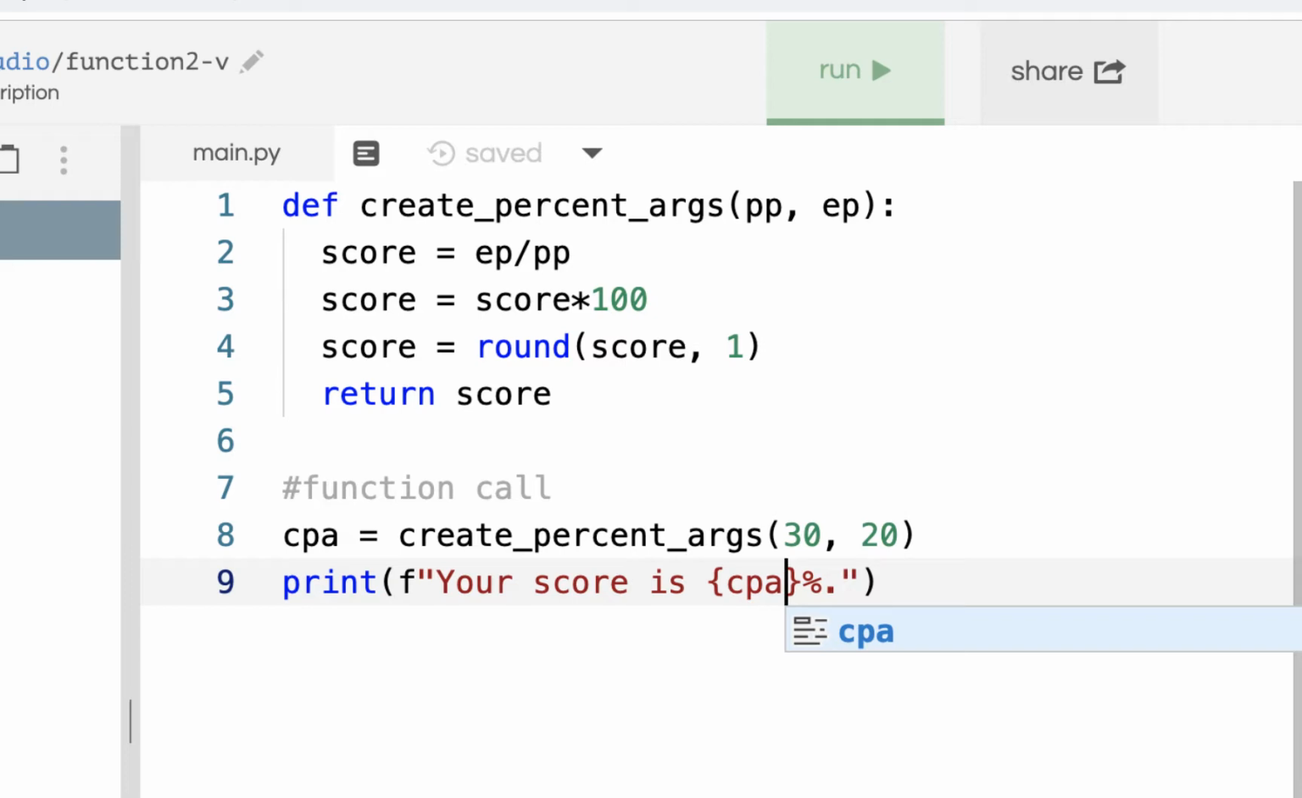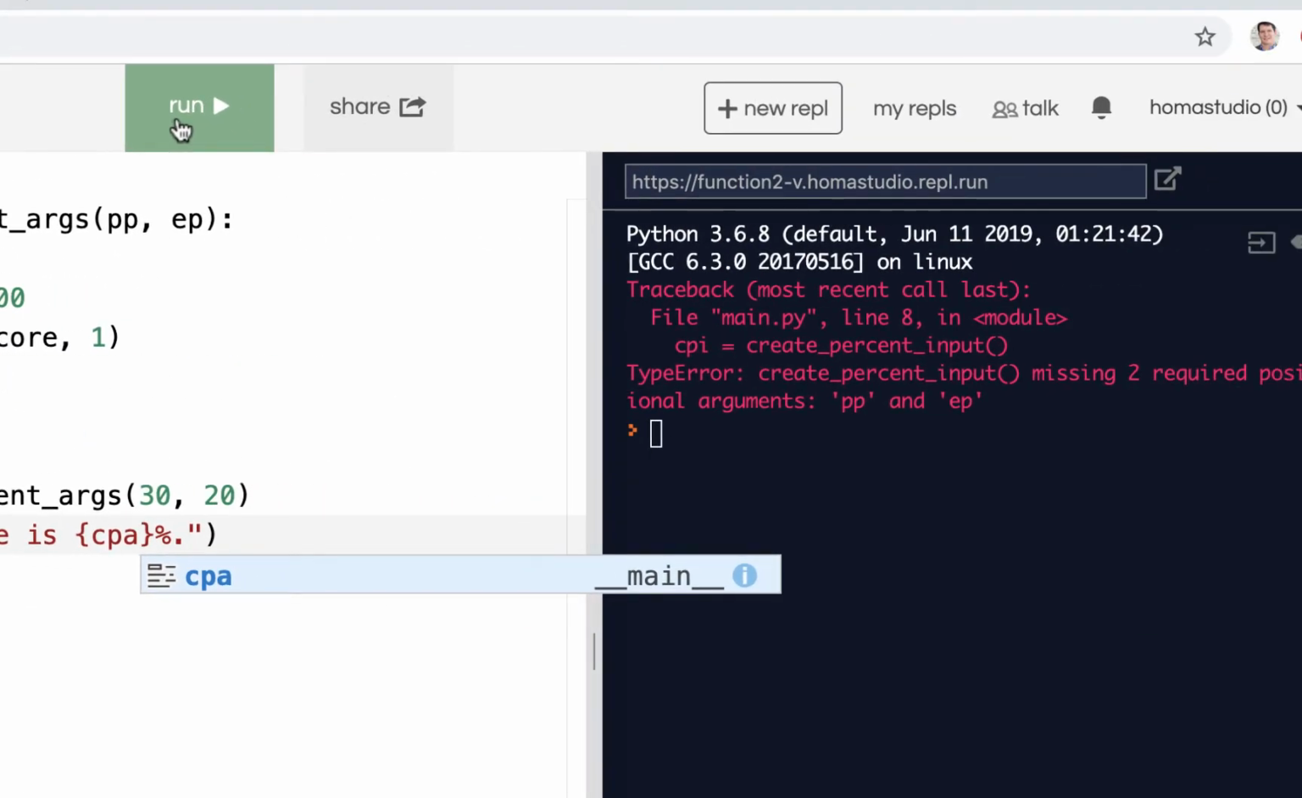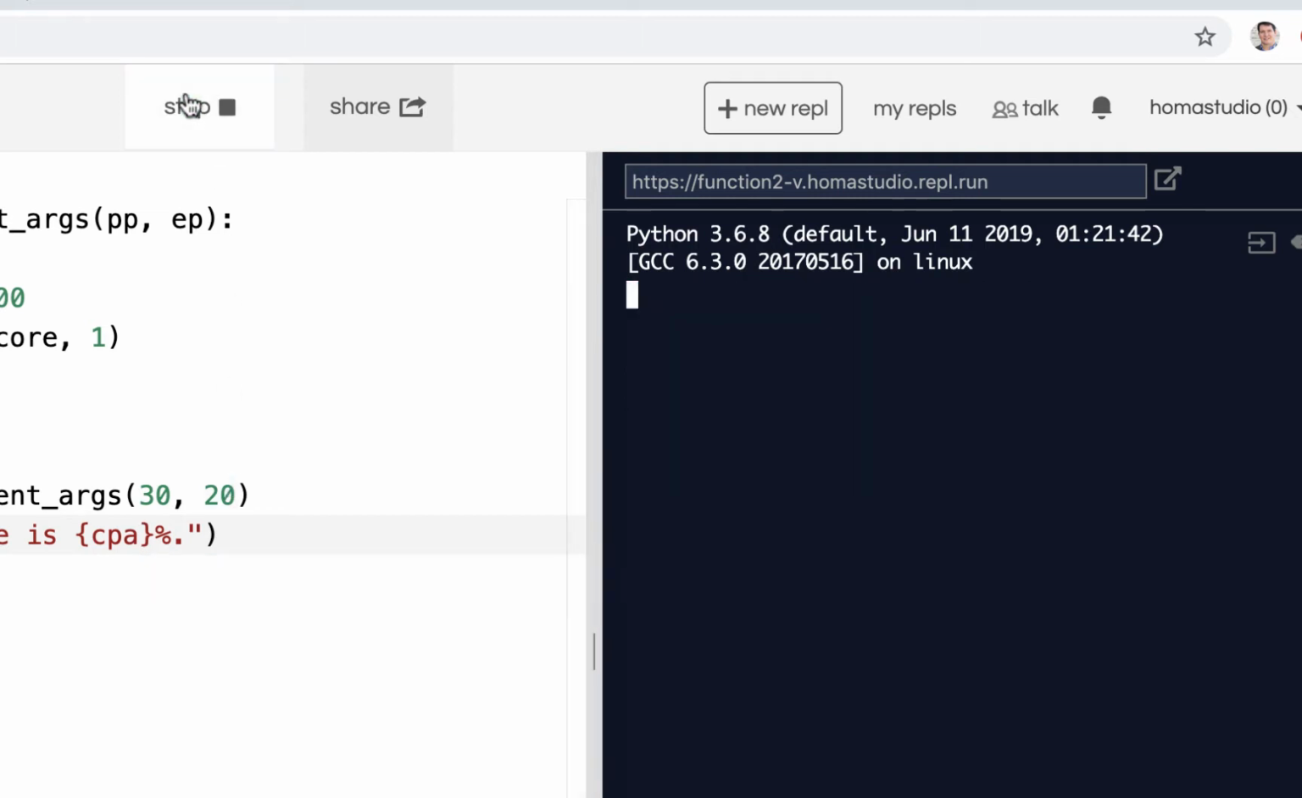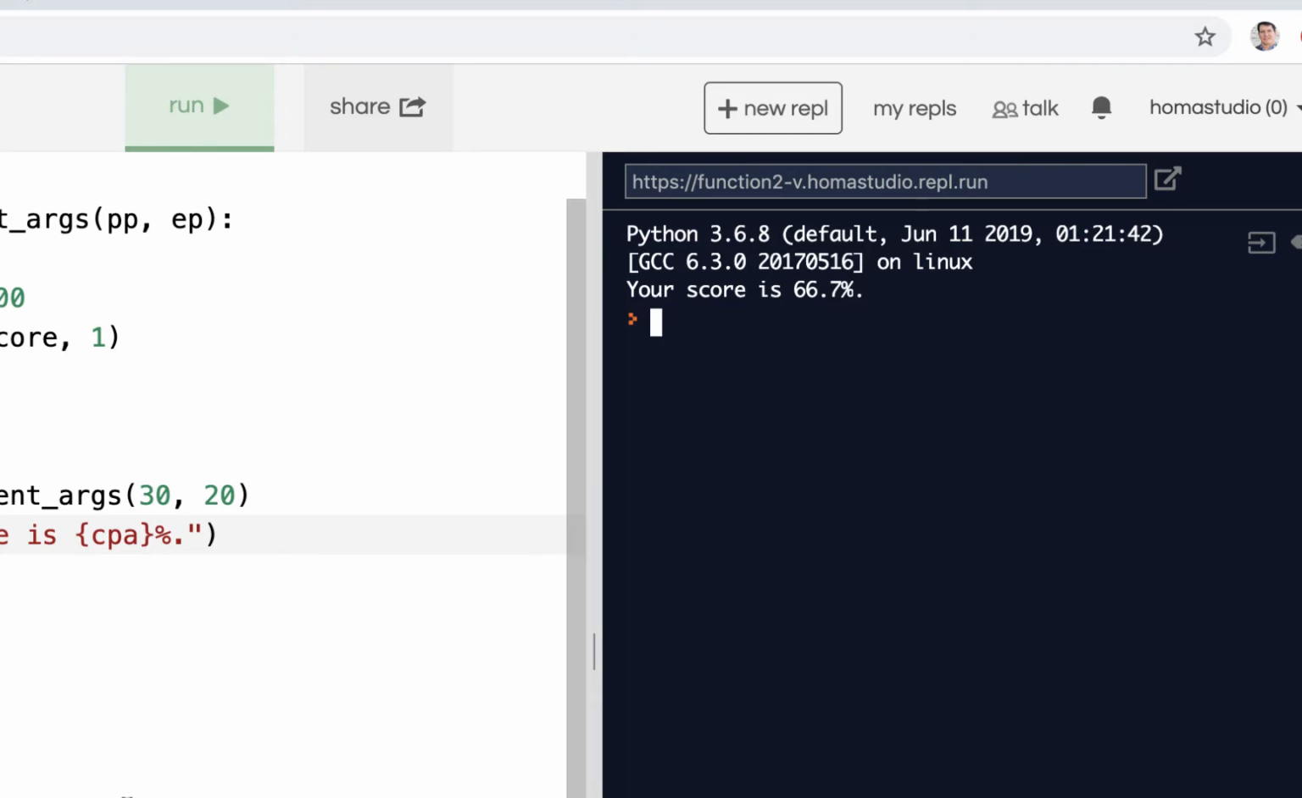And the same thing should happen when we run it. So we're going to run it, except we're not going to input anything. The input is being done right here in the function call. And all we get is just the output. Your score is 66.7 because we don't have any input. So that's the way arguments work.